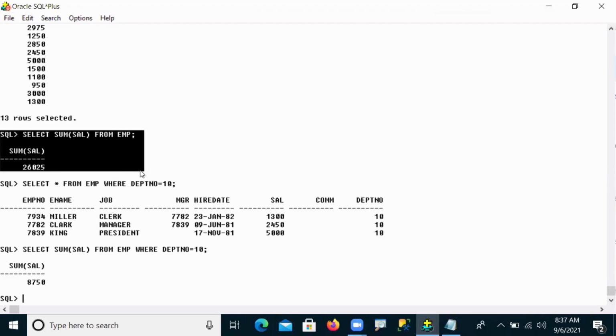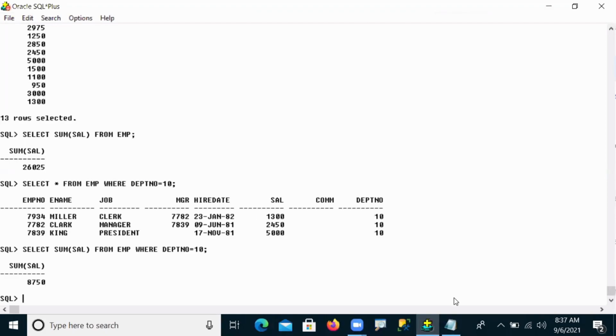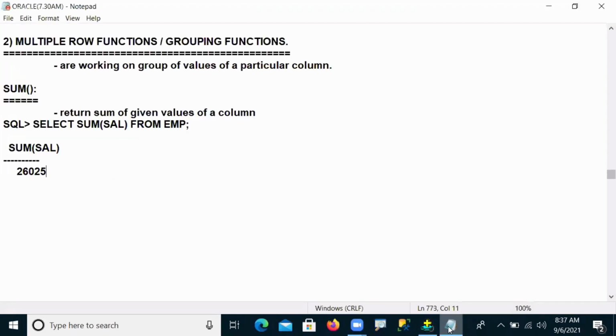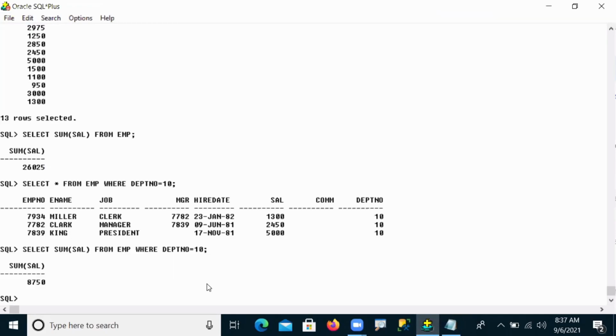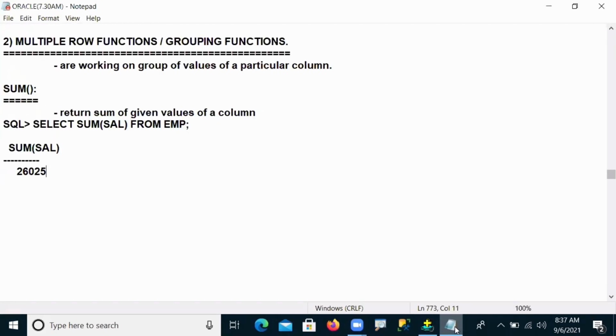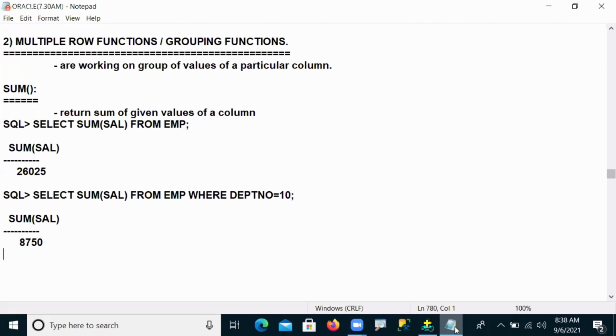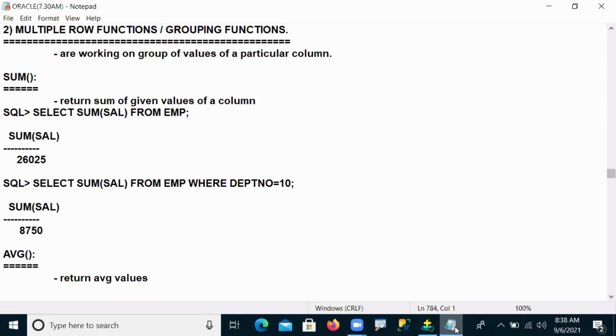Okay, so like this you can use the sum function, guys. Either you can find out complete employee information, or job-wise or department-wise employee total salaries. Next one is the average function. The average function gives you the average value.